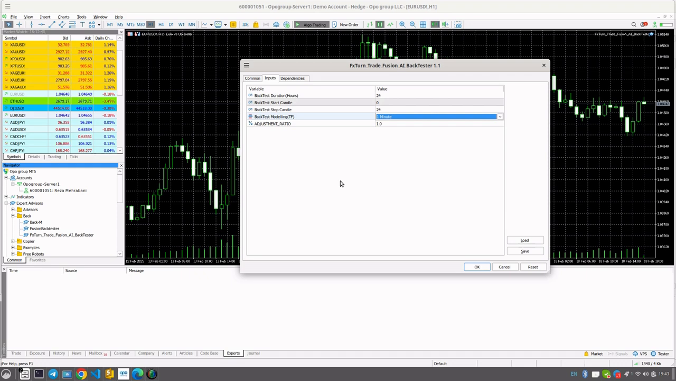The next setting is adjustment ratio, which is currently set to 1. This should be set to 1 for full HD screens. If your monitor is HD, set it to 0.8, and if your monitor is 4K, set it between 1.8 and 2.0. Now let's click OK.